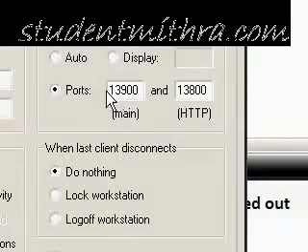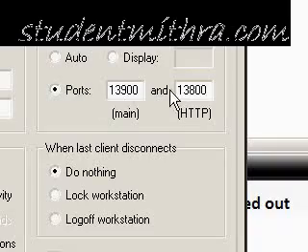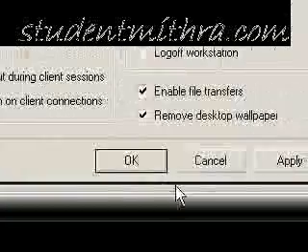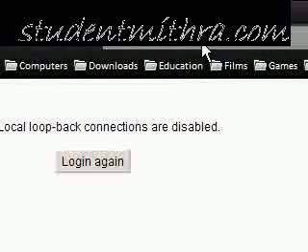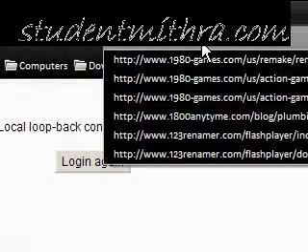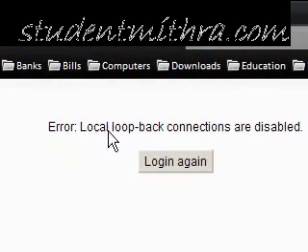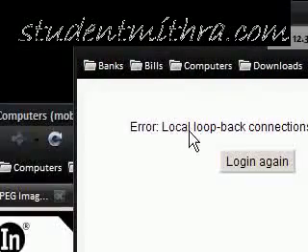Say properties. I've got it defined as port 13800 HTTP, and I've put a password here. So you type the IP address and then put a colon. So say 12.34.56.78, then a colon, then 13800, and then I'll connect. But as you can see, it won't allow me to connect to myself, so: error, loopback connections are disabled.